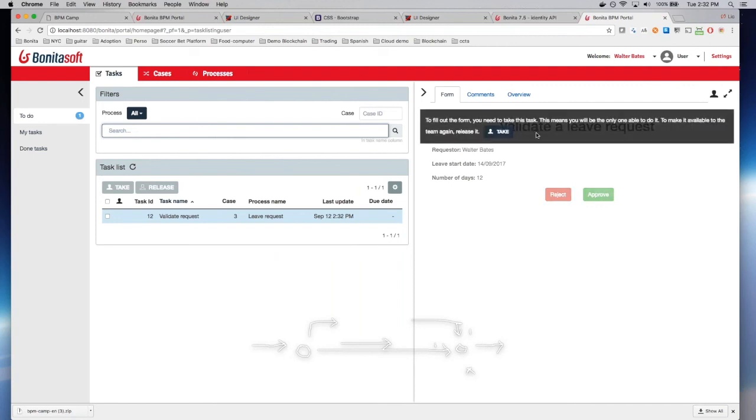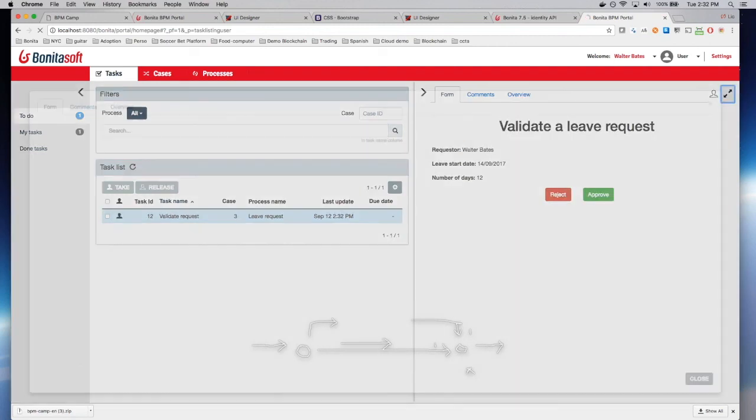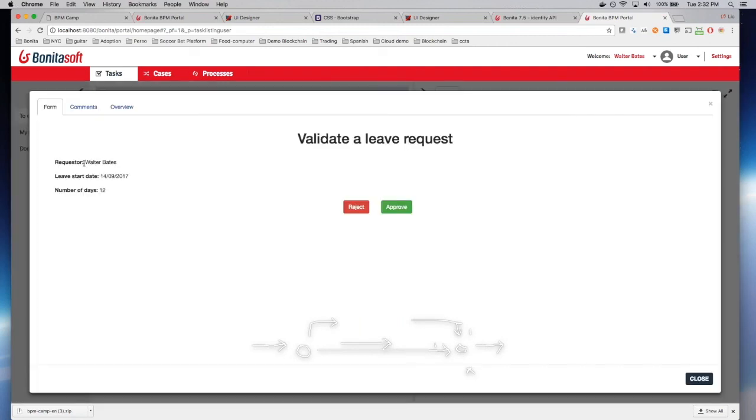Okay, now I can take the task, and here we see that we have information about the request. So Walter Bates created the request. It was on 14th of September for 12 days. I can either reject or approve it.